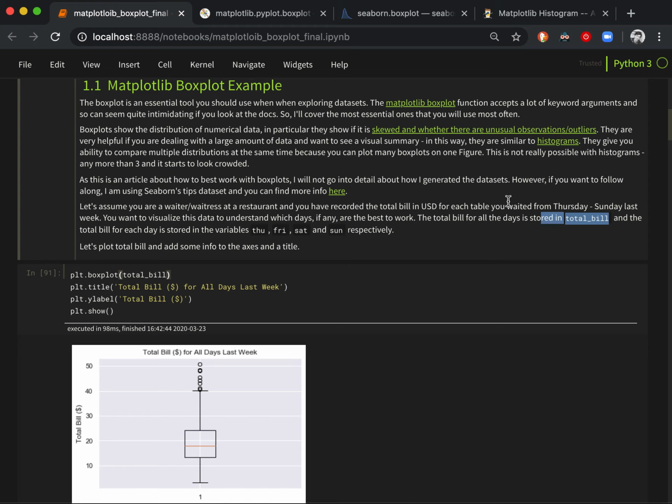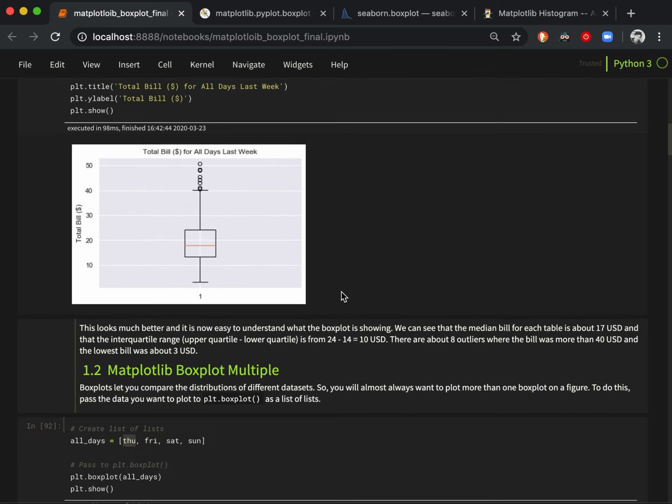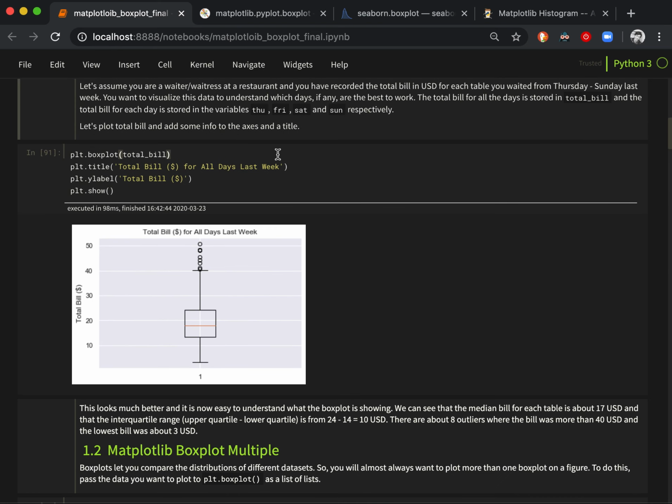So it could be $10, could be $50, could be something in between, whatever. And we also have 4 other numpy arrays, Thursday, Friday, Saturday, and Sunday, which each contain just the total bills for the tables that you waited on those days. So the data we actually plotted above is this. It is actually total bill.